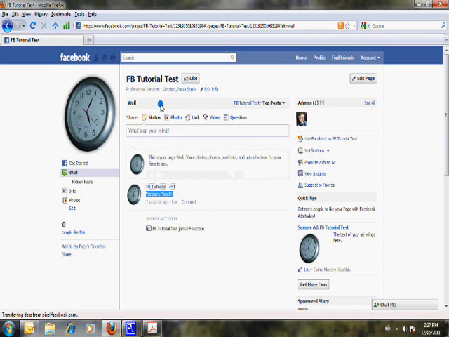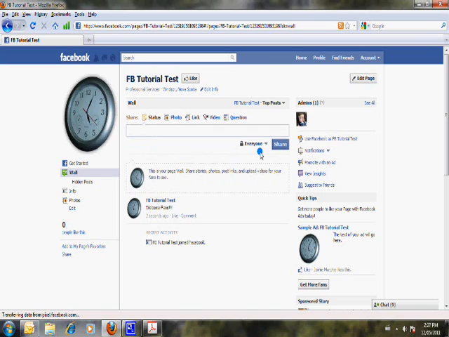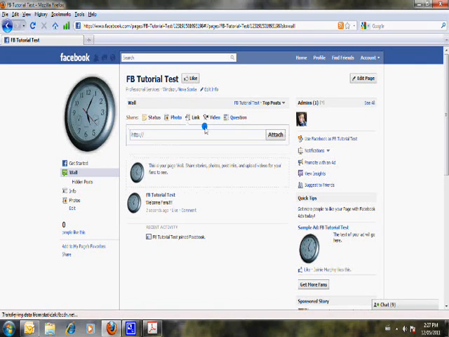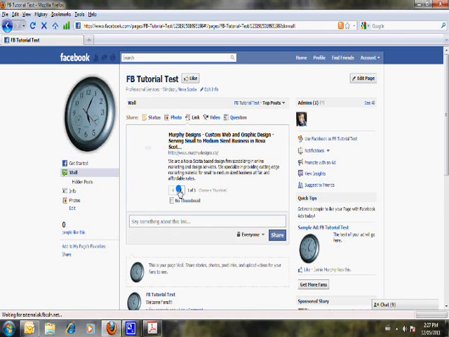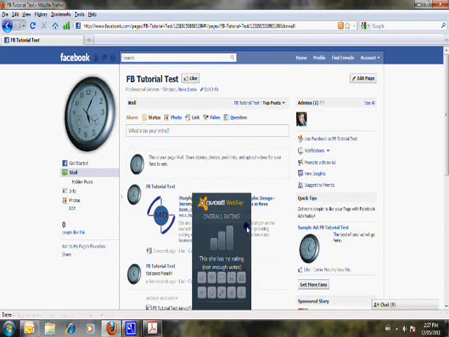Okay, and now let's say I want to post a link on here. Let's say I want to put a link to my website. So you hit attach. It's going to give you a variety of pictures to choose from, whatever's on your front page. So I'm going to select my logo. You hit share. So there you go, there's another post on our page.